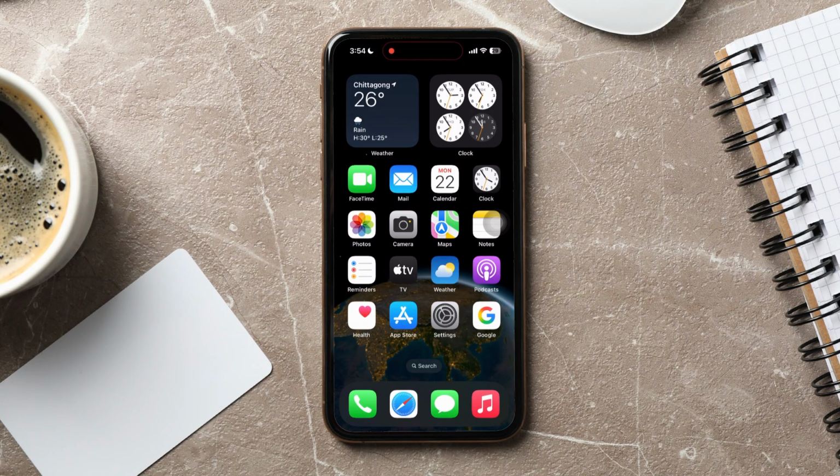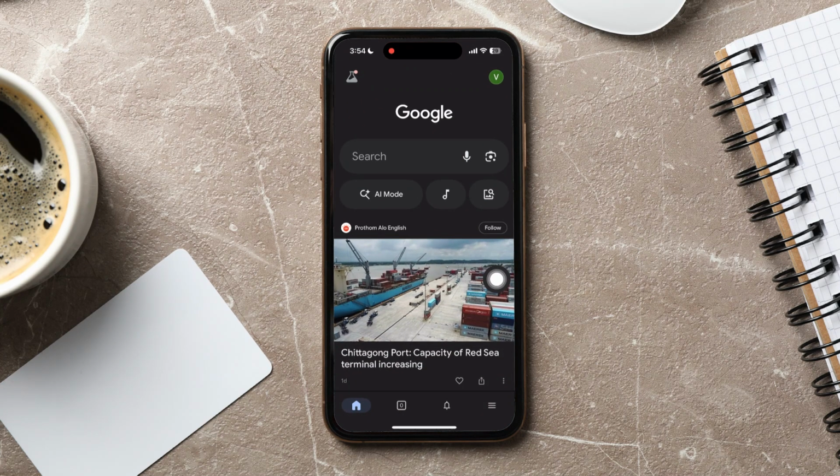How to turn on Google Translate on iPhone. To get started, first of all go ahead and open up the Google Search application on your phone. The Google Search application offers a wide range of uses beyond basic web searching, leveraging various technologies and features to provide comprehensive information and assistance.